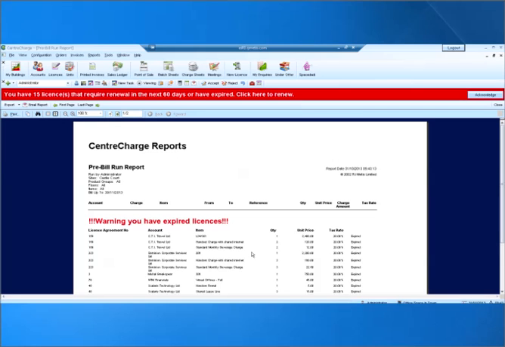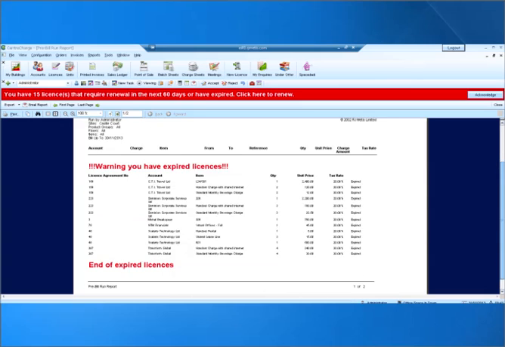The first thing to check here is this warning message. If you have any licenses that are expired, this means that they have previously billed but will not be included in this bill run. So last month they were billed, this month they're not, which means that the end date of the license has expired. So these really, if you still want them to bill, you need to go into the license and extend the end date of the license so that they are captured on the bill.